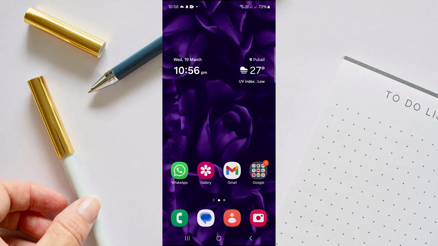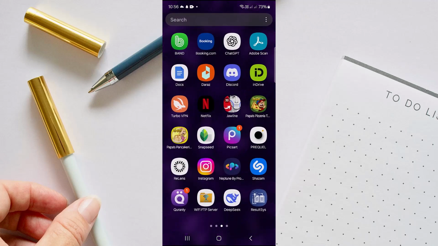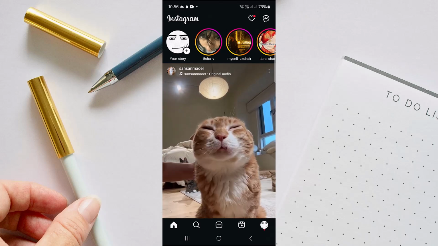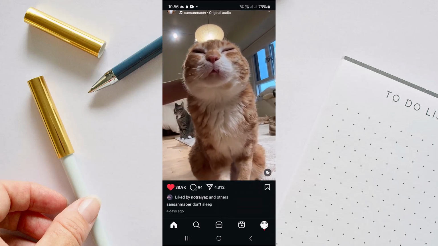In today's video, you're going to see on Instagram how to delete an account. So to do that, let's head over to our Instagram application. Once you're there, make sure you have logged into your desired account.